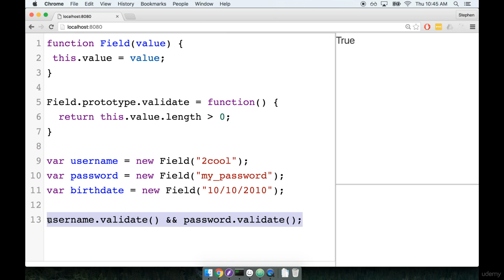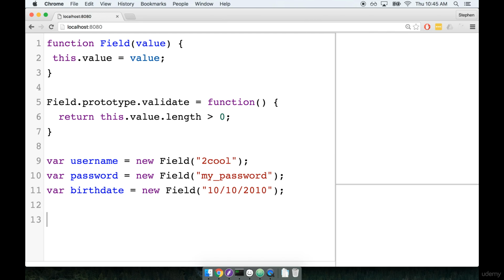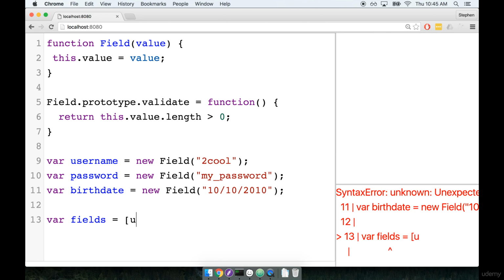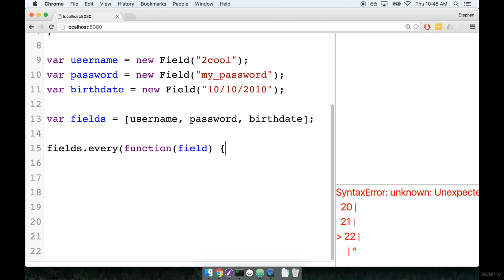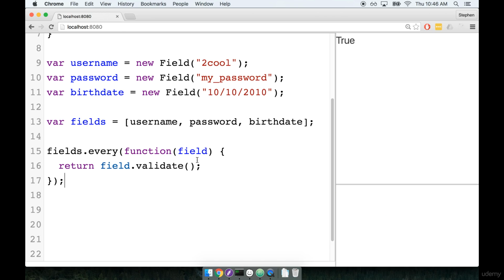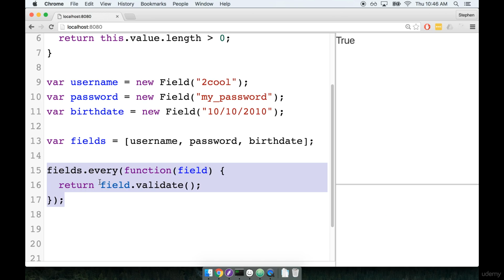Instead of listing out all these different fields and saying .validate, .validate, .validate, I might just do something like var fields is my username, password, and birth date fields. And then to validate all the fields in one go, I could just run fields.every, here's my individual field, and I'll return field.validate. Now with this single line right here, I could say go through, validate all my fields, and tell me if they're all valid.